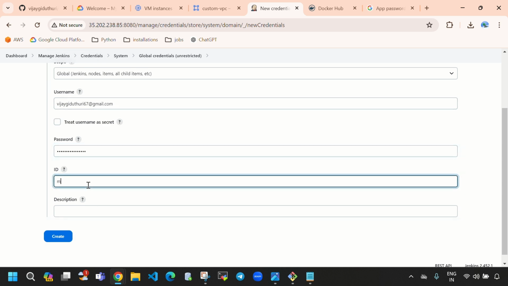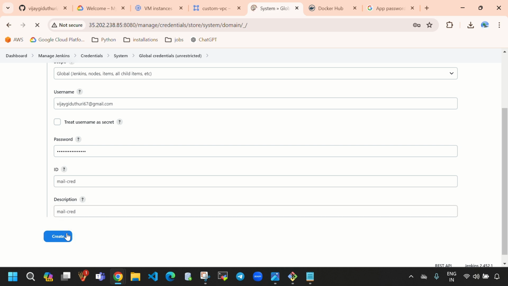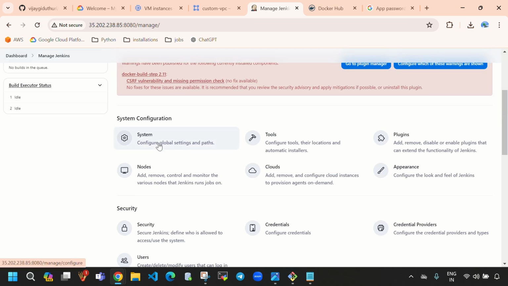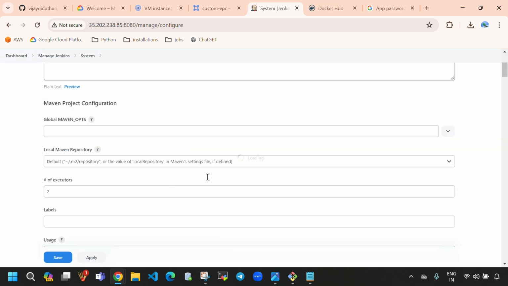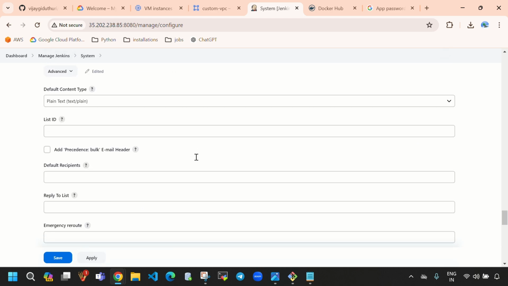So here we need to provide any name. I'm giving mail credentials, or mail hyphen cred. And here directly select create. So now directly select manage Jenkins and directly select system. So previously I said we need to fill in all these details.